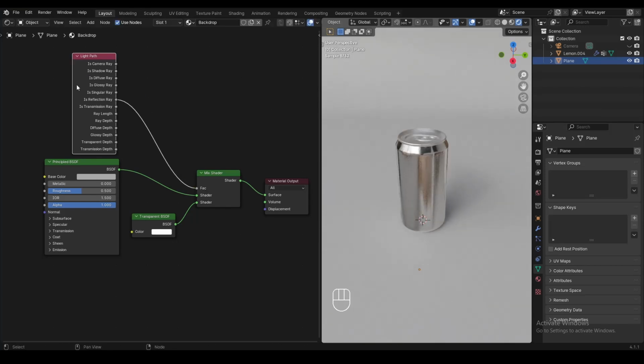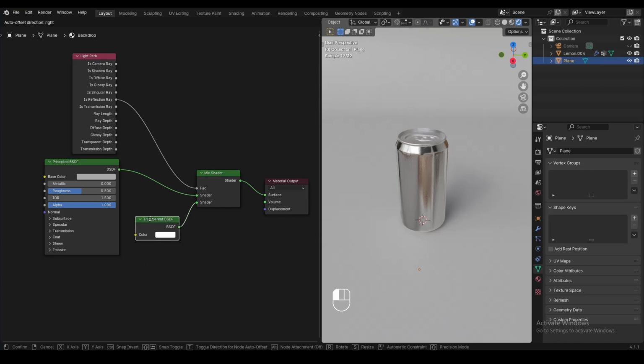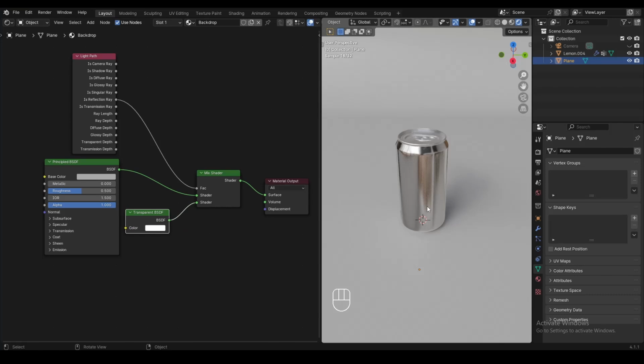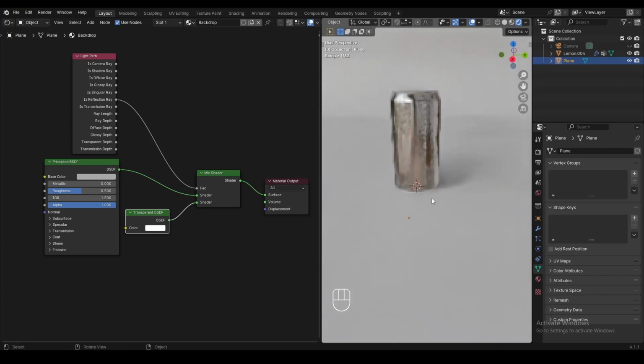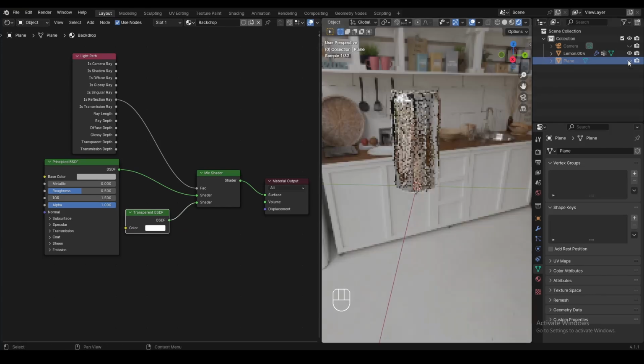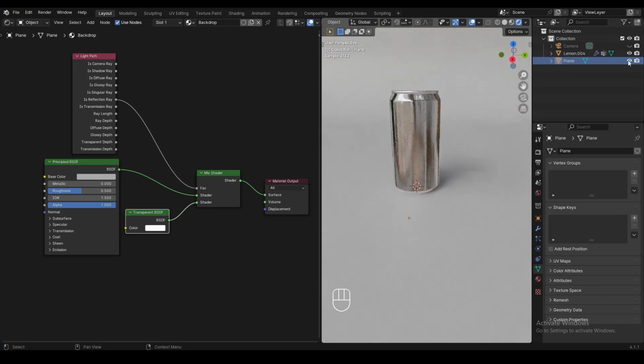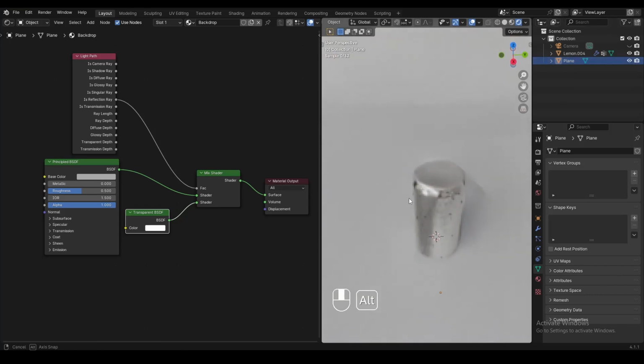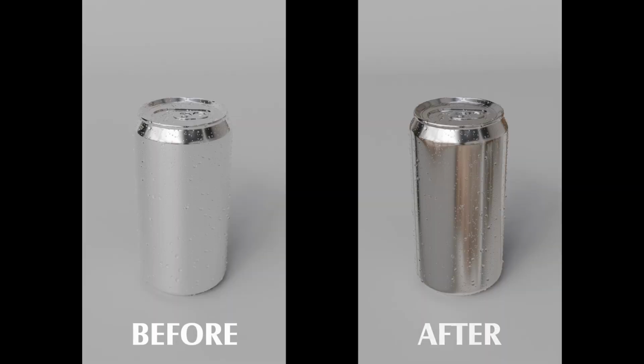What the Light Path node does is check whether there is any reflection. If the answer is yes, then make it transparent. So our reflection becomes totally transparent. And now if we hide or unhide our backdrop, there are no changes in the reflection. As you can see, there is no reflection. You can see from any angle.